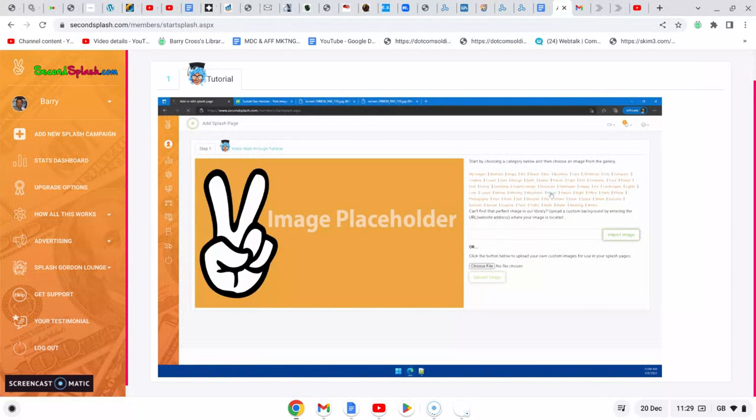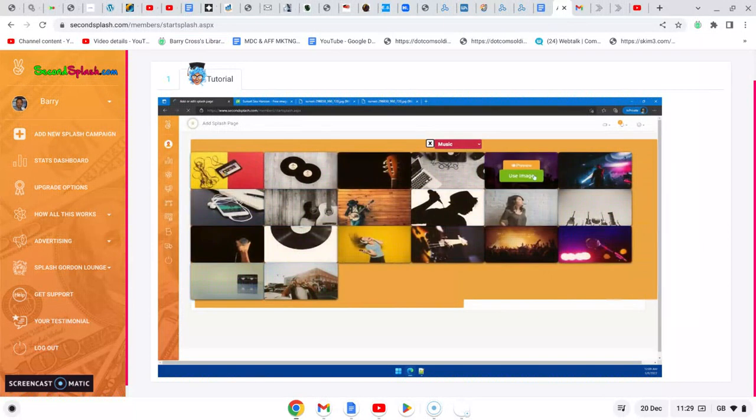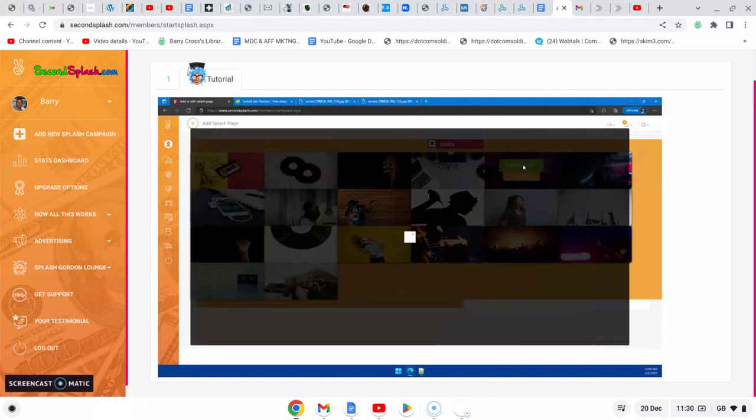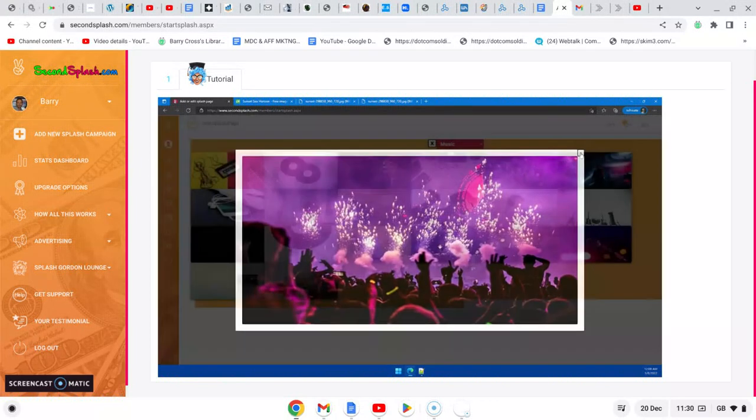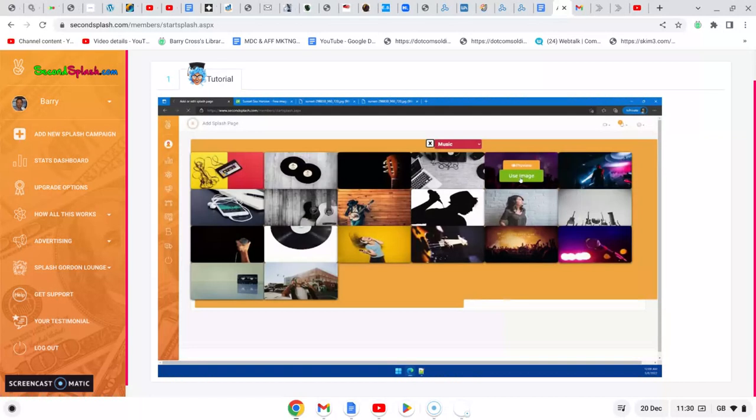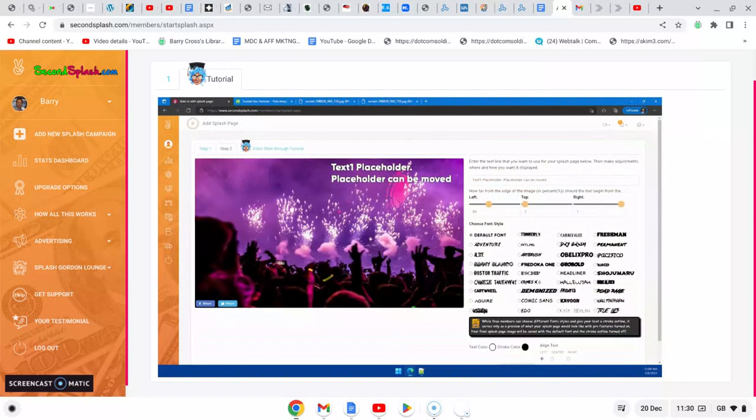Let's say we go with music. We select the music image from the gallery. Let's go and preview it. Okay, I decide I like that. I want to use that image. I just click on use image. And as you can see here, step 2 has now become available. This is where we enter our text. We'll do this in this text box over here. As you see, as I type, it actually disappears or it updates in real time.